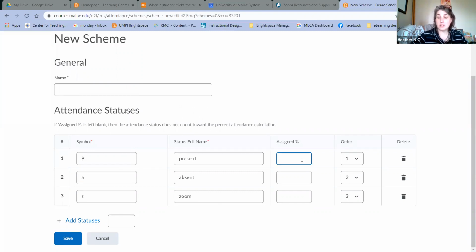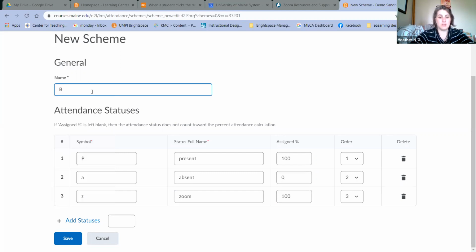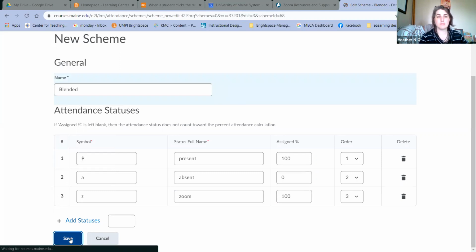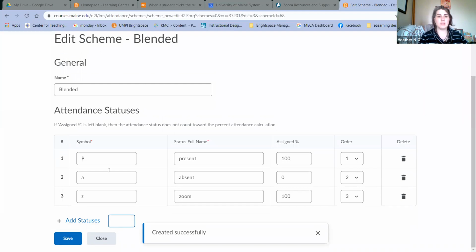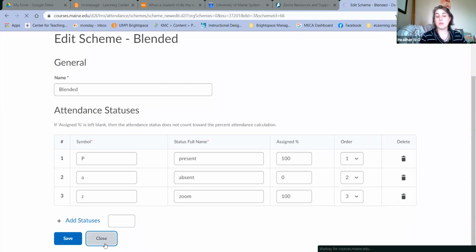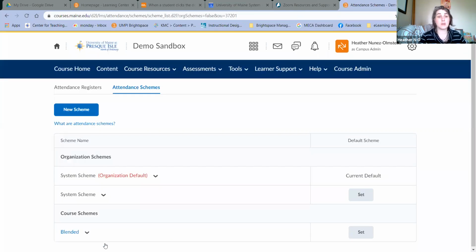The assigned percentage is if you're there, so 100%, you're just there. If you're absent, maybe it's 0%. Oops, forgot to give it a name. So here now I have this custom scheme that if I go to create a register or edit the register already created, I can actually attach that grade scheme if I want to.